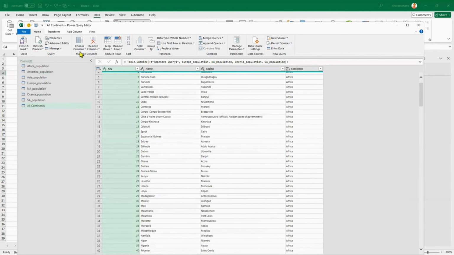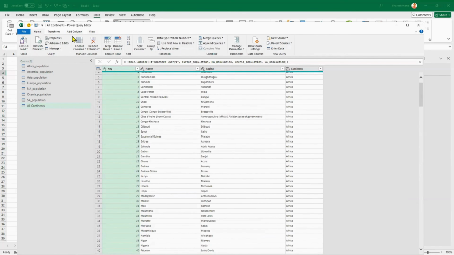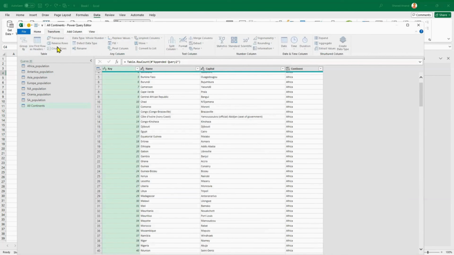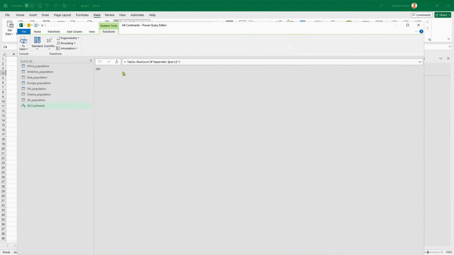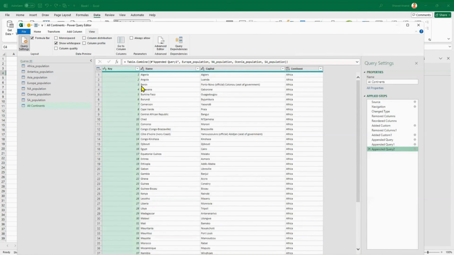And if I want to count how many rows are there, I can simply go to count rows. Where is that? Yeah, here it is, count rows. 269. And you have to get back. Let me bring back the query settings. What happened here? Yeah, count rows. Simply undo that.